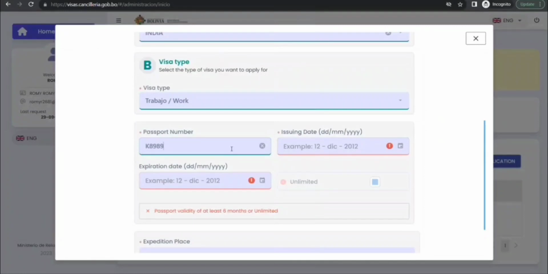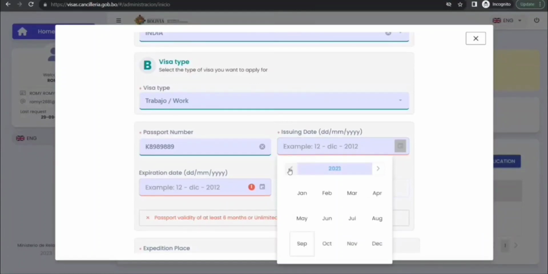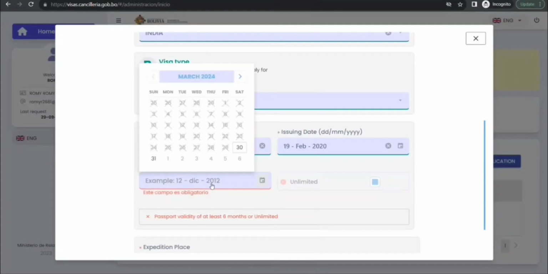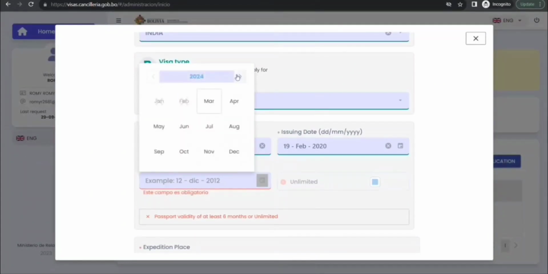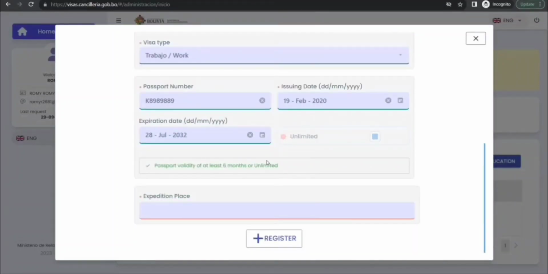Passport details. This is sample. Issuing date and expiry date, just sample, guys. Expedition place, I'm putting New Delhi. You need to do this as per your situation. This is sample.